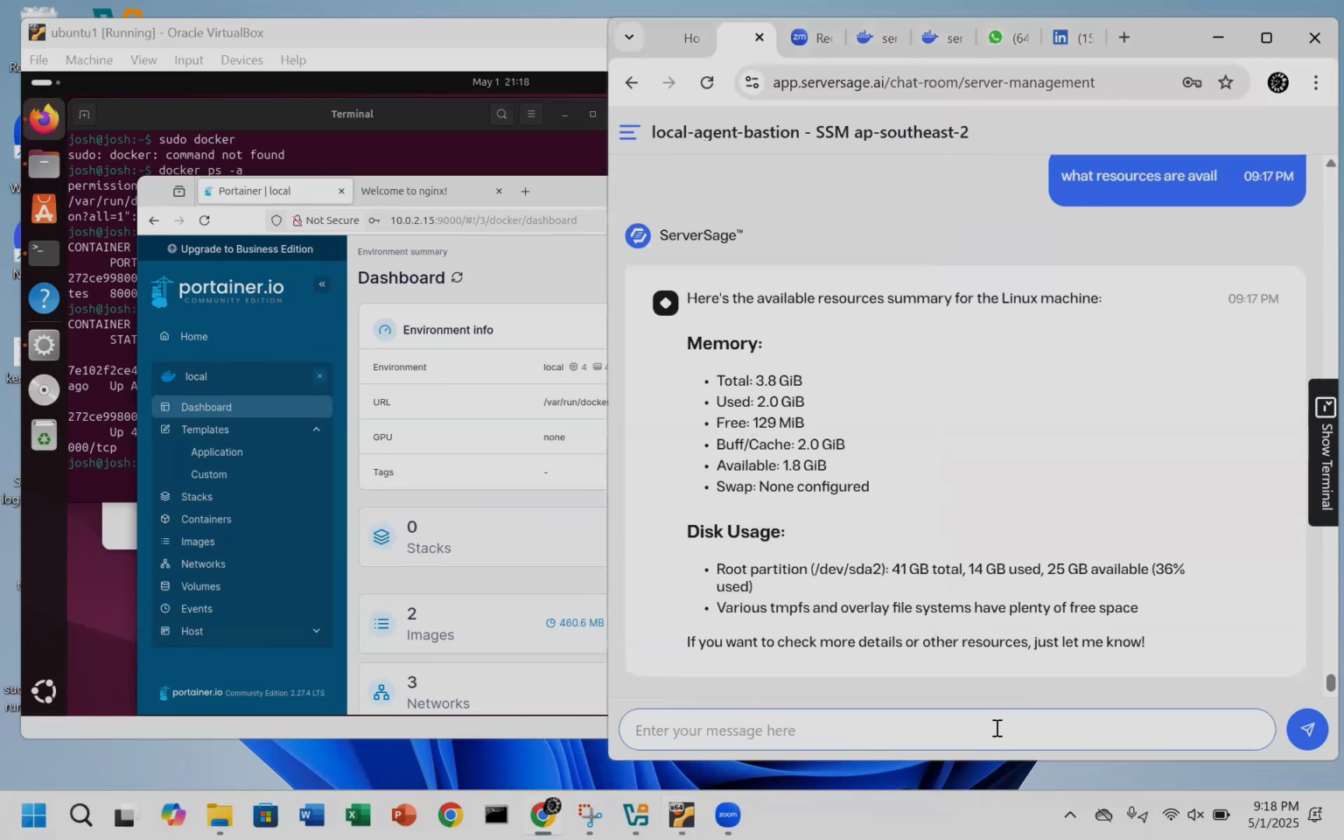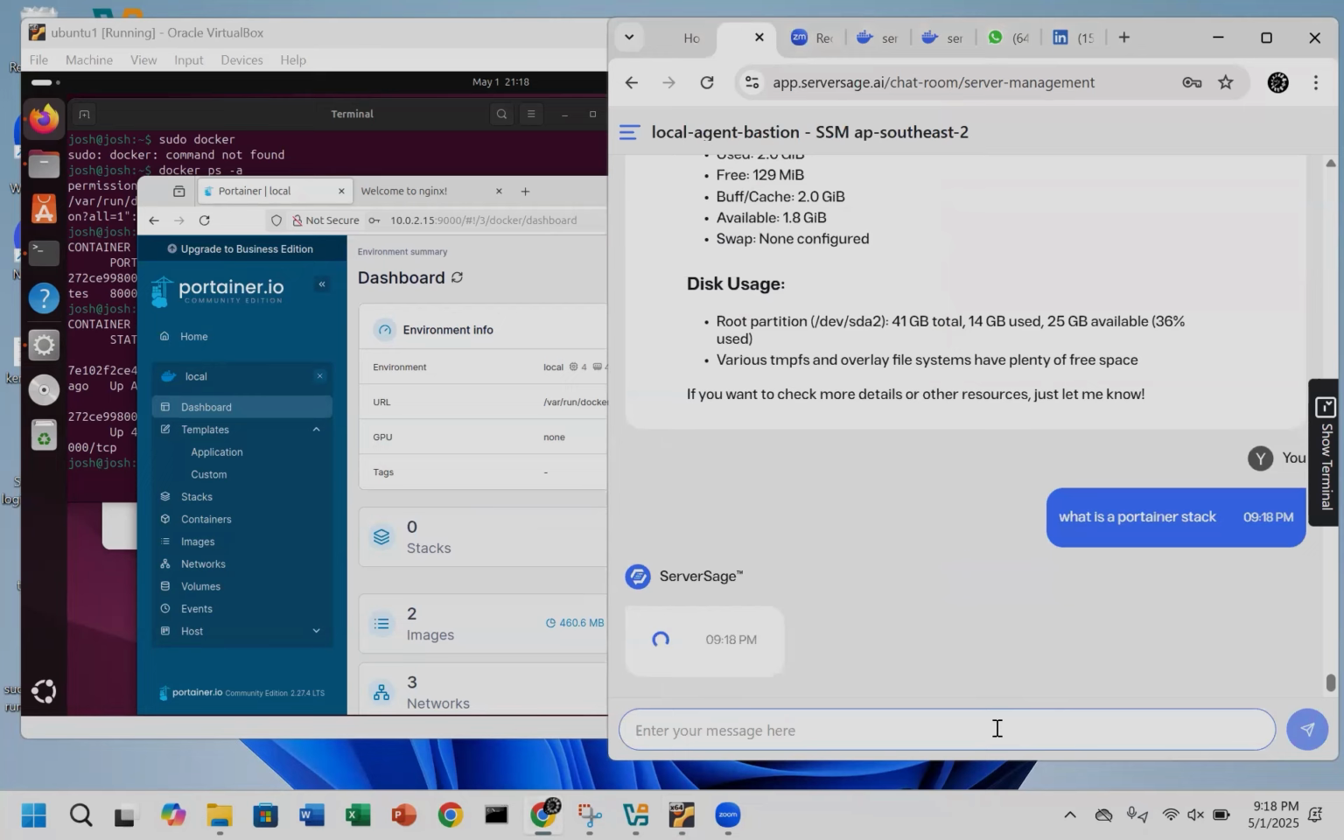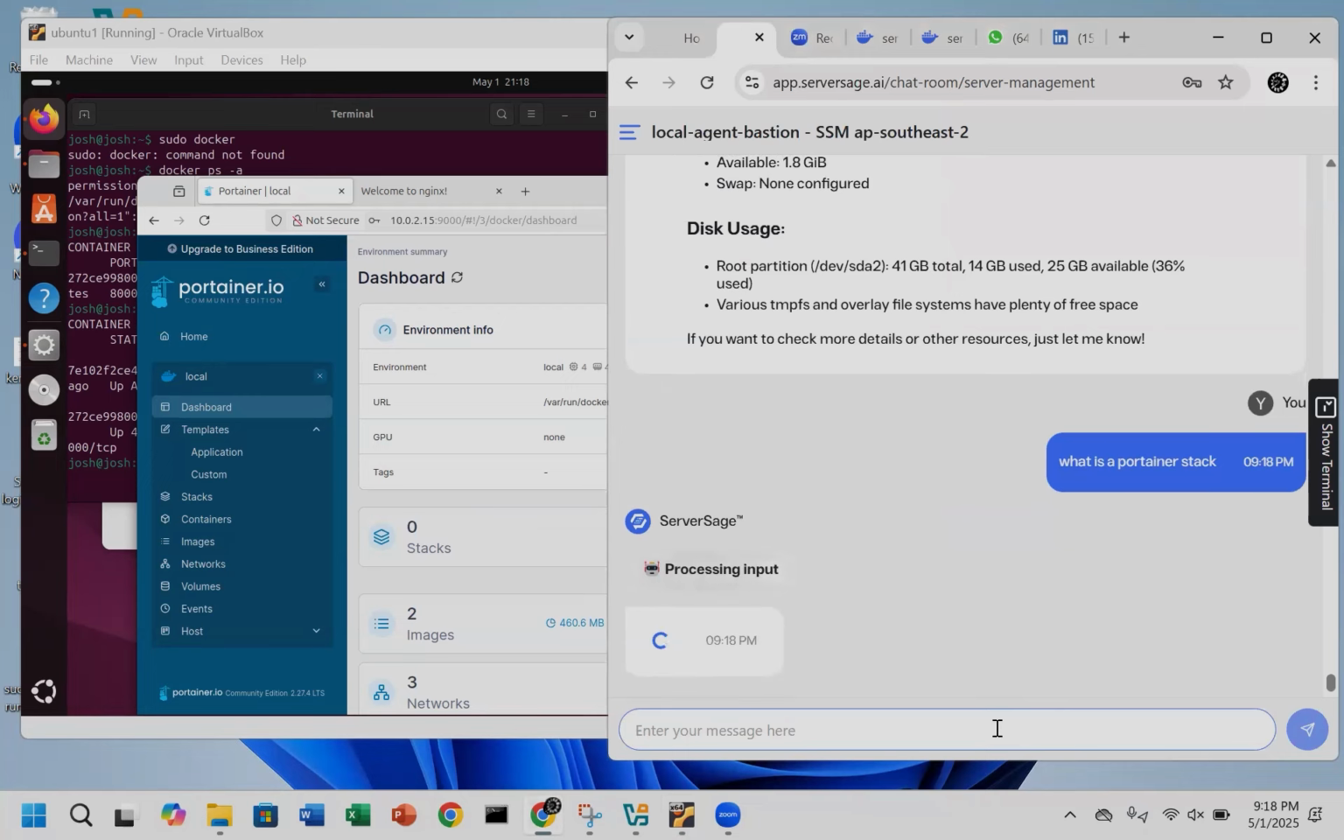As we explore the Portainer UI, ServerSage continues to act as a knowledgeable guide. For example, right here I'm looking at the stacks section and want to understand more about what it does, so I ask ServerSage, and it provides a clear explanation along with best practices for managing multi-container applications using Docker Compose.